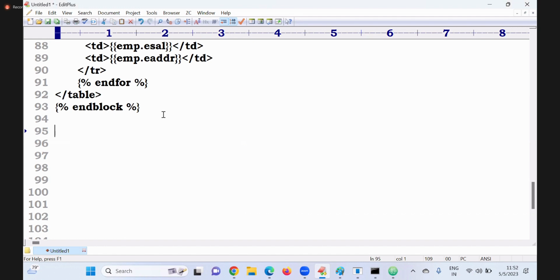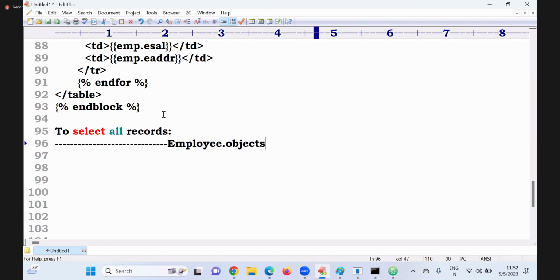First of all, we already know these things. To select all the records, what are we using? Model name dot objects dot all. This is the first command we are using here. All is a method, meaning whenever parentheses are given, that is a function.